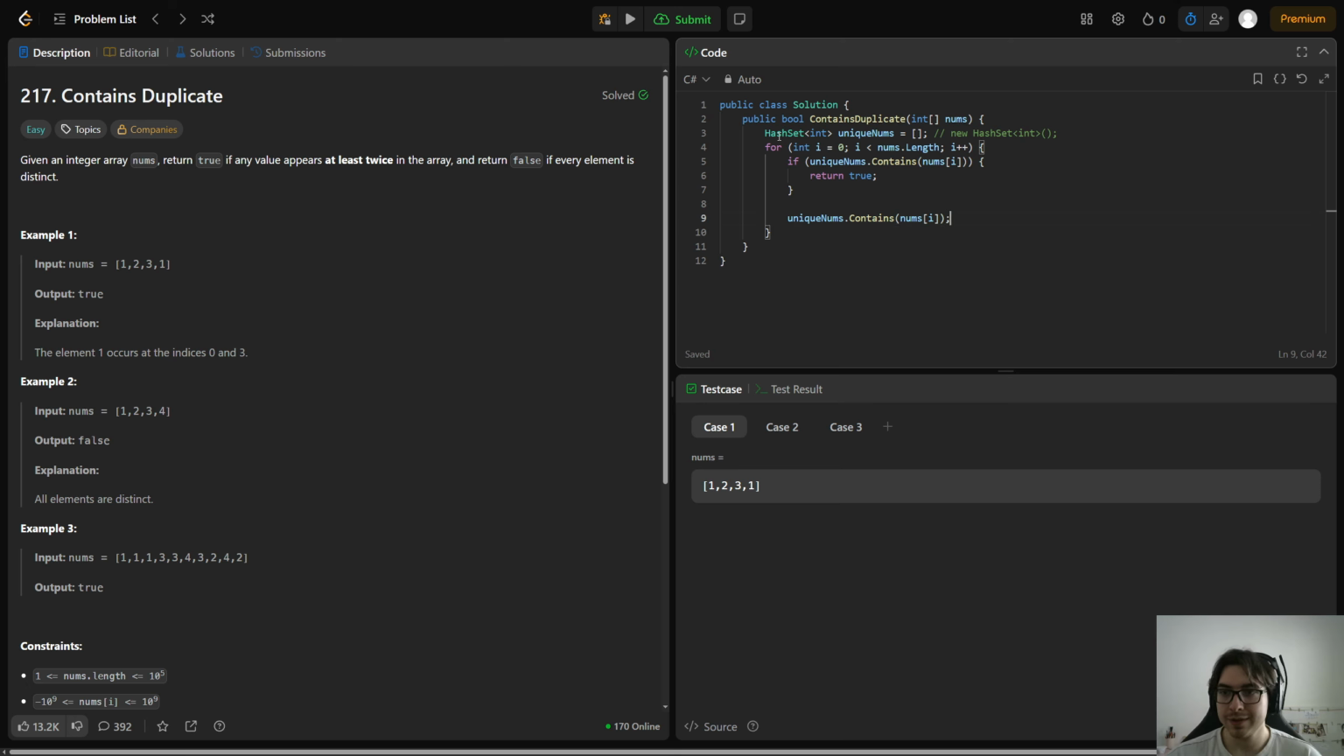Because I've indexed this twice, I might actually pull this out. So this will be our int current number, and that can be used here instead. And also here. And at the end, we return false if we haven't found anything. If we haven't hit this condition and returned, then we haven't found any duplicates, and we can return false.